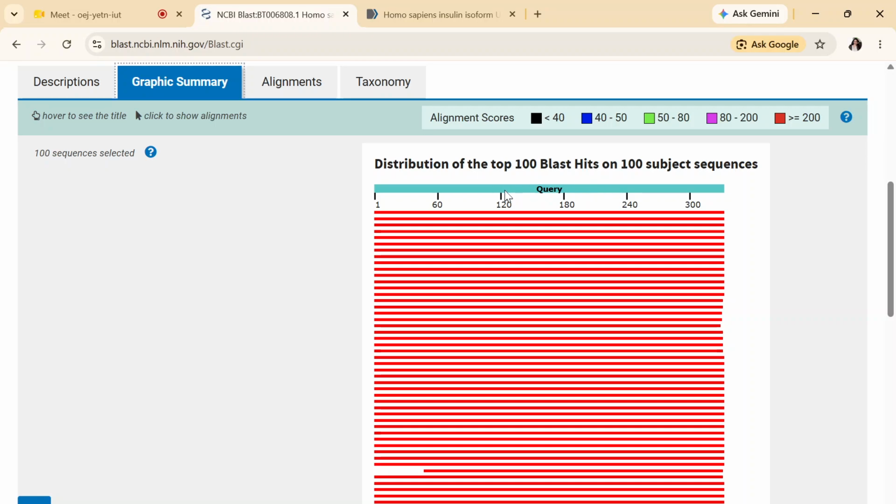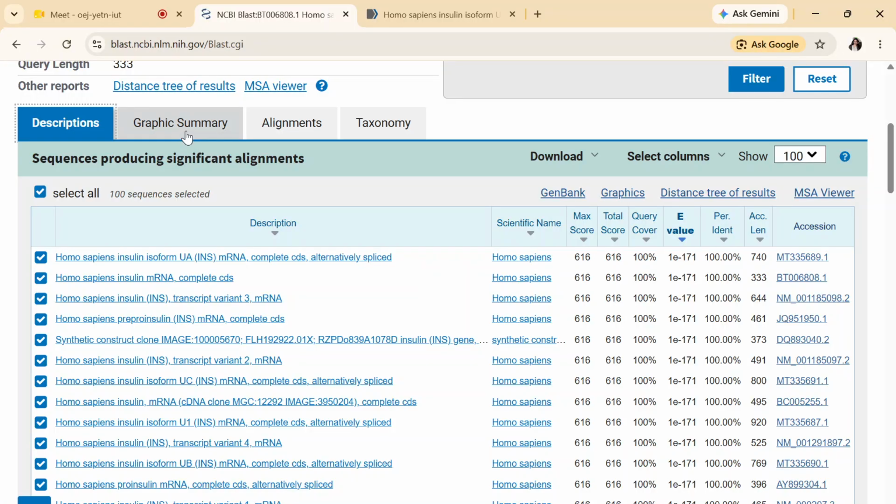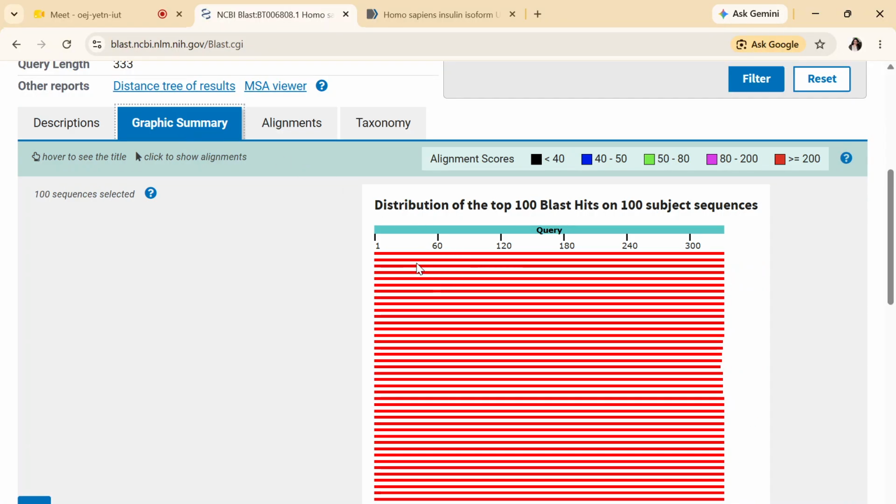So this blue bar is at the top, and query is also written here. So this blue bar represents our query sequence. Okay, so from position number 1 till position number 333, this is our query sequence. And all of these red lines that we are seeing here, each red line represents a BLAST hit. So do we understand the term hit now? That all of these are BLAST hits. Okay. So here each red line represents one of these sequences from here.